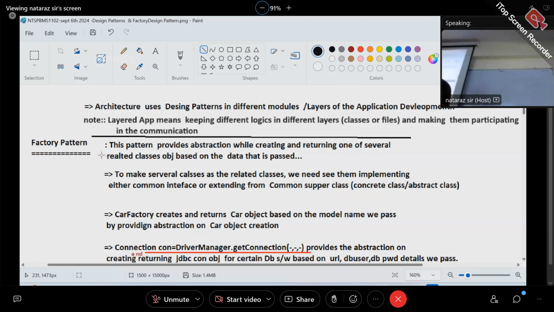A superclass or interface reference variable can refer to its implementation class object, or not? DriverManager.getConnection originally returns what? An Oracle Connection interface implementation class object, right? But is it compulsory that I refer with the real class name, or can I refer with the interface reference variable? You know this core Java theory? The method is returning an implementation class object of an interface. Should I compulsorily refer with the implementation class reference variable, or can I manage with the interface reference variable?